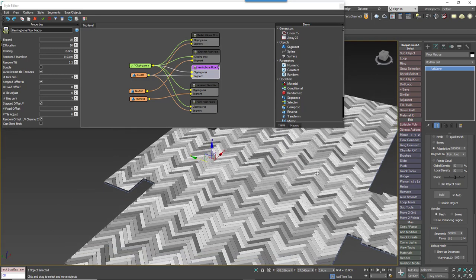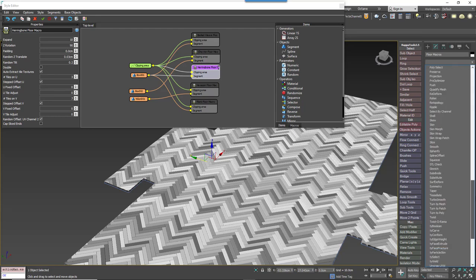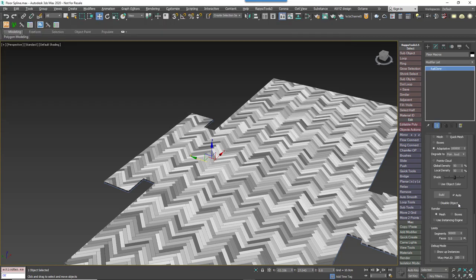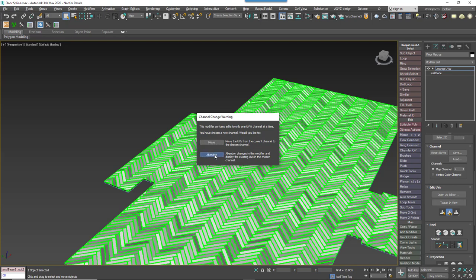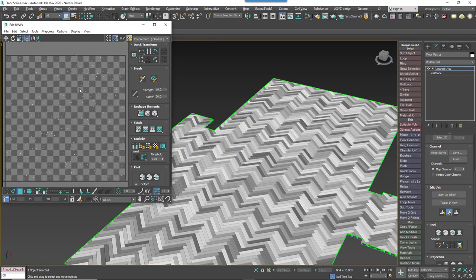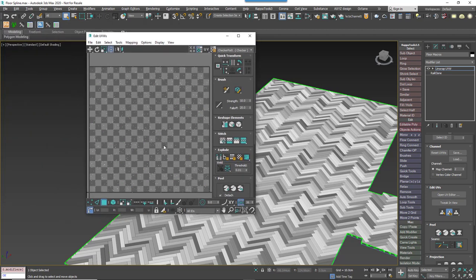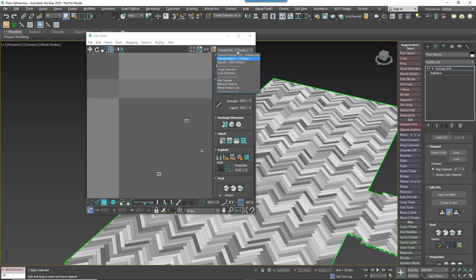Just to explain a little further what's going on here, we can demonstrate by adding an unwrap UV modifier to make it easier to visualize. So add one of these and then change the map channel to 2, abandoning any changes, and just pop open the UV editor. You'll see that the UVs for each plank have been shrunk so that they're very small, and they've been scattered around the UV space. In this way, they randomly sample any image.